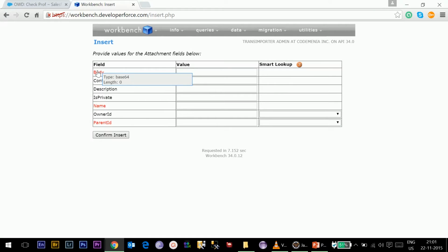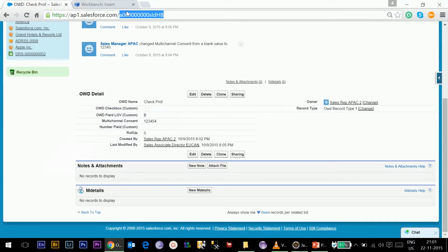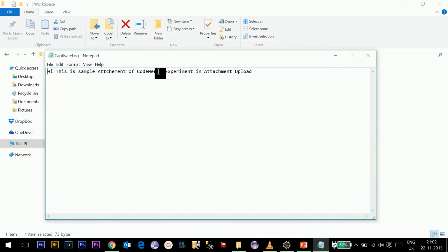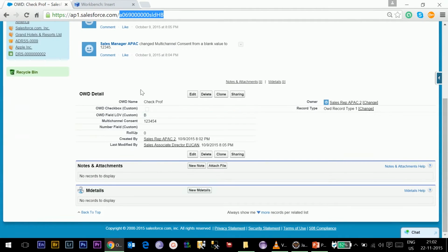For body the type is base64, name is string 255, and this is the parent ID. That means, for example, this is a record and this is the ID of the record, and for this record I want to add the attachment, so I need to put the parent ID as this value. I have created one attachment, captivate.log, with some content in it. I want to upload this attachment to Salesforce and attach it to this record.